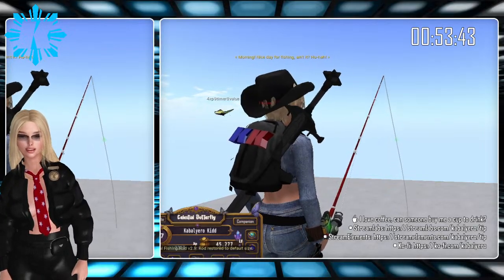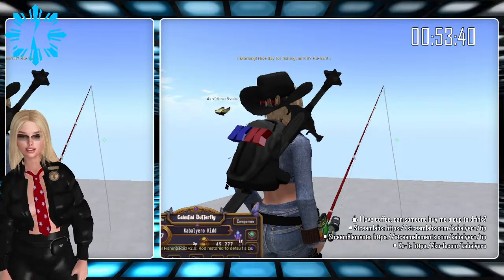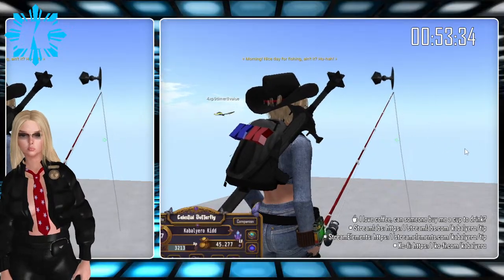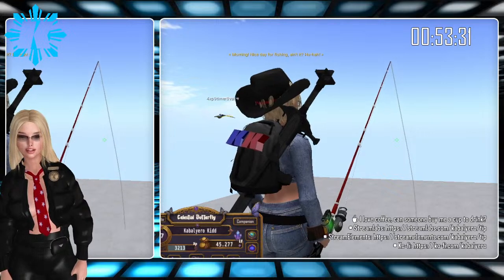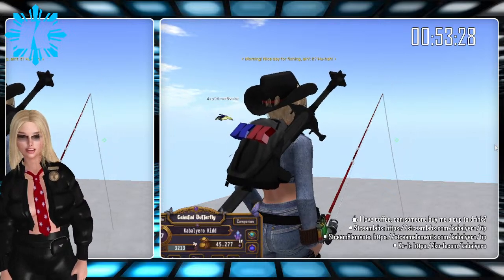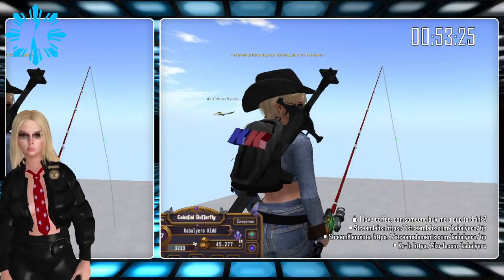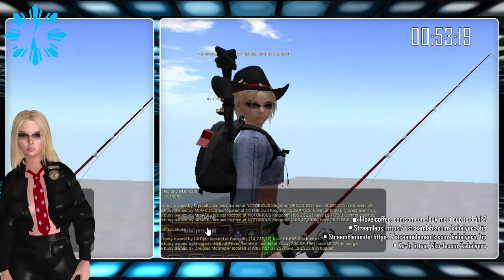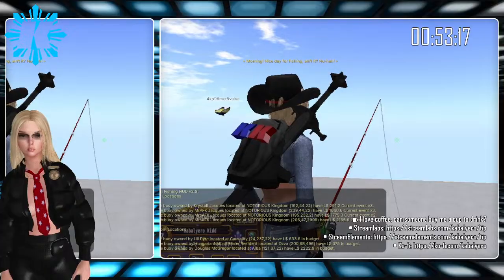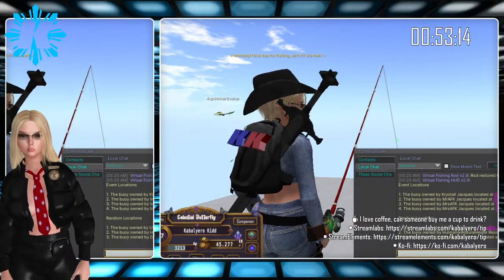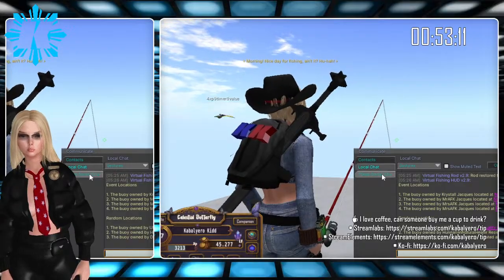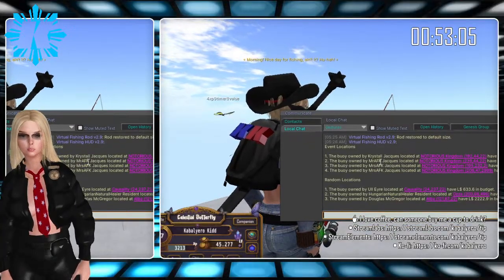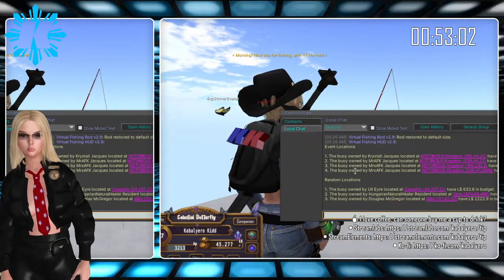Okay, so once you have your virtual fishing HUD and your virtual fishing rod, you need to find where you can do virtual fishing. And you do that by clicking on the boat icon on the virtual fishing HUD. And a list of locations will appear in chat. There you go. See that in chat? Okay, there you go. So we have here a list of locations.